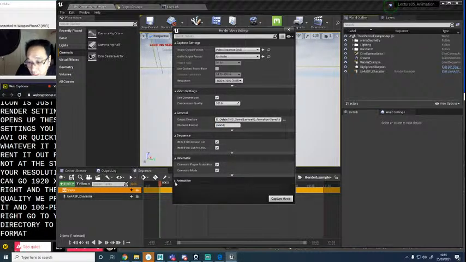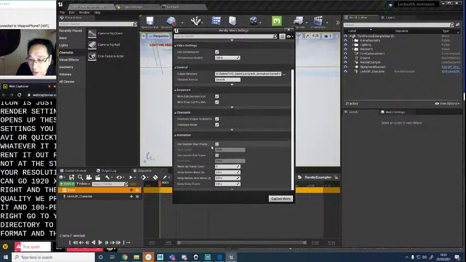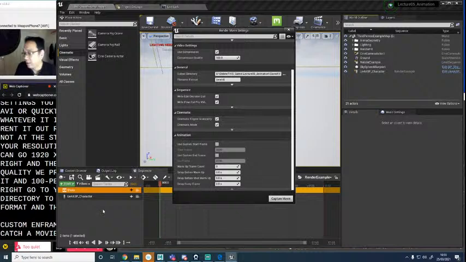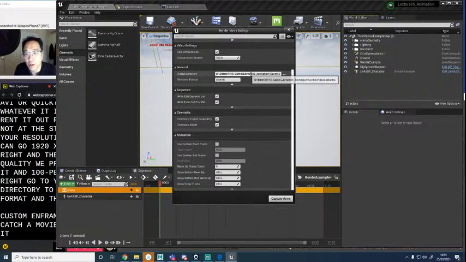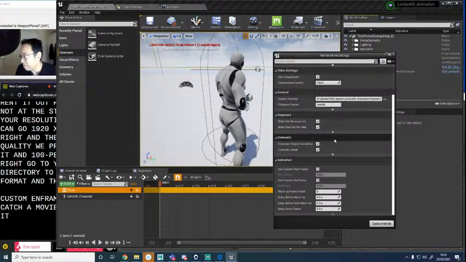And that's it. Set your time range, right? Custom start frame, custom end frame, and then capture movie. That's it. And it'll go and render your movie to this directory location. It's nice and simple, right?